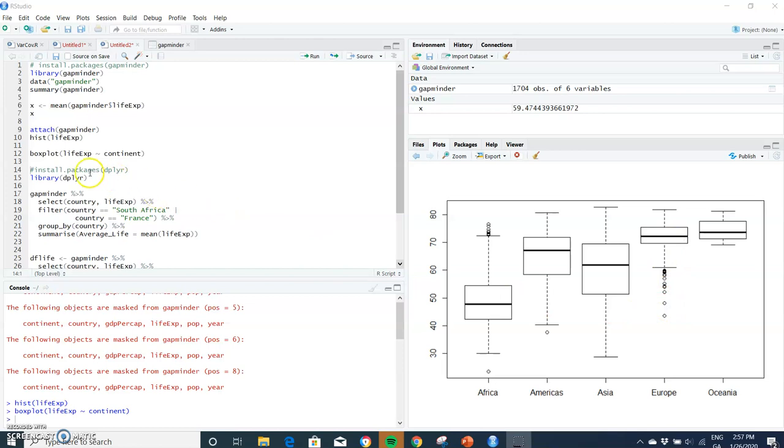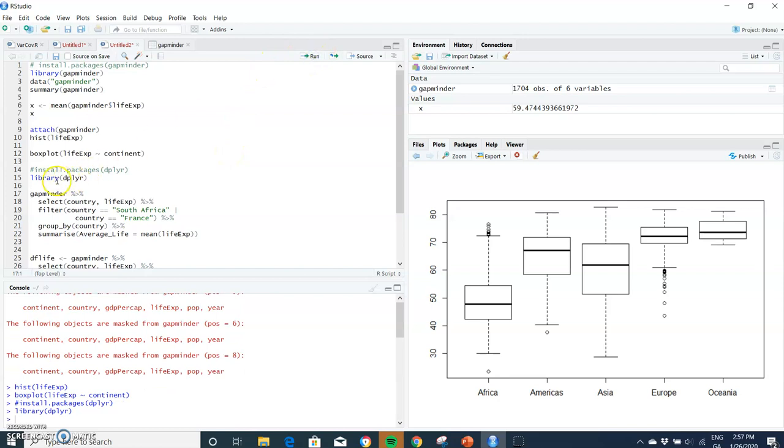Okay, so to organize the data, we'll use the dplyr library, which is from tidyverse, and I have that already installed on the machine. This is quite good for data transformation and for data query. We'll select countries, so we'll try to pull out of the global database over the 12 years spanning, I think, the 1950s up to the 2000s. We'll pull out two specific countries, France and South Africa.